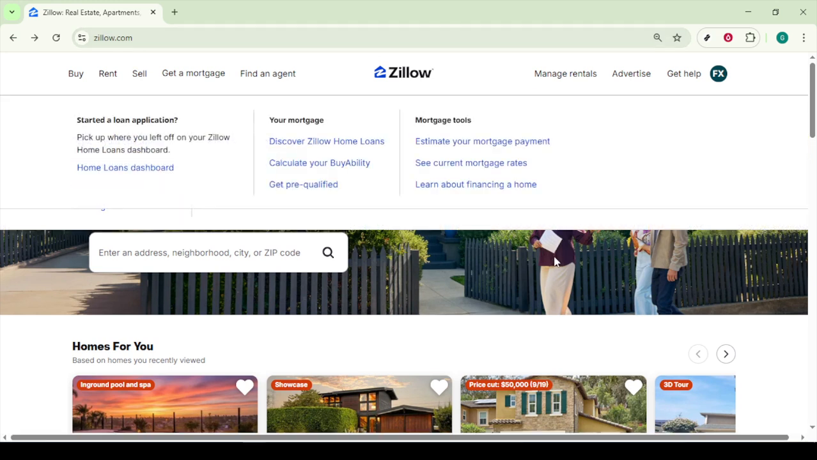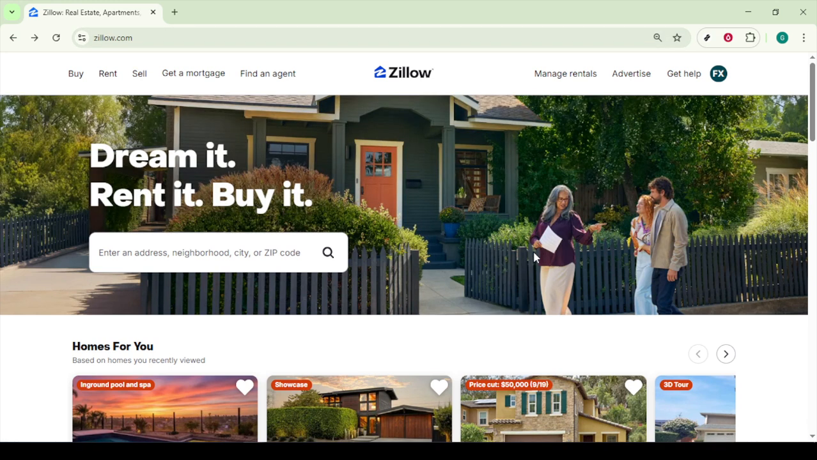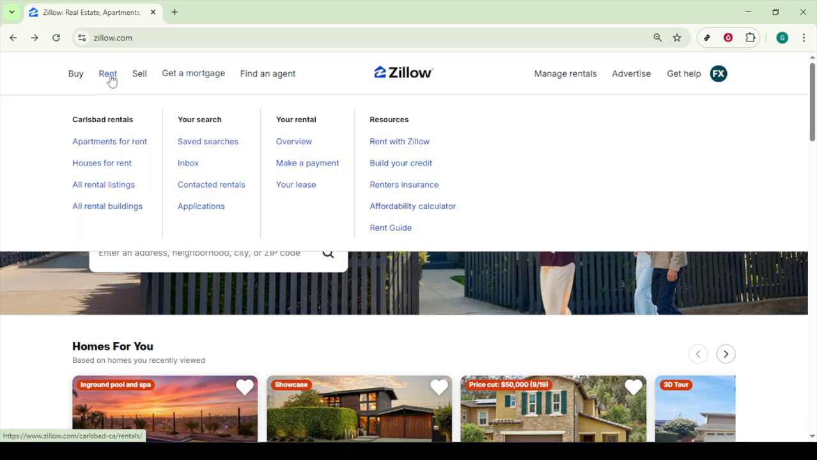It's always good practice to ensure your internet connection is strong and reliable, as this will provide a smooth experience while browsing through listings. Once on the home page, direct your attention to the top of the screen where you'll see various options such as buy, rent, and sell. For today's purpose, click on Rent. This simple click will lead you to a wide array of rental properties available for exploration.